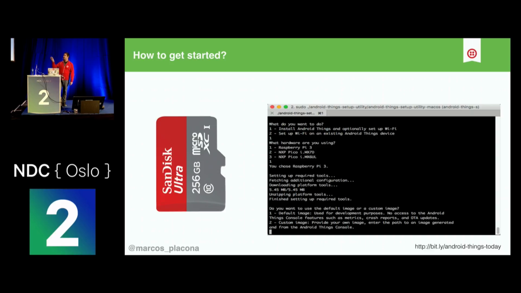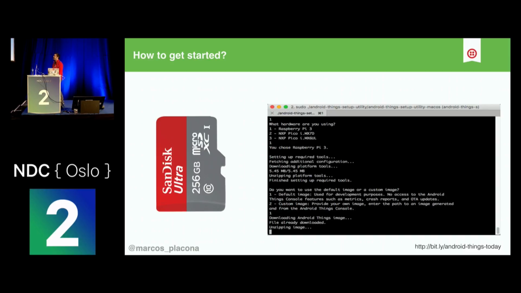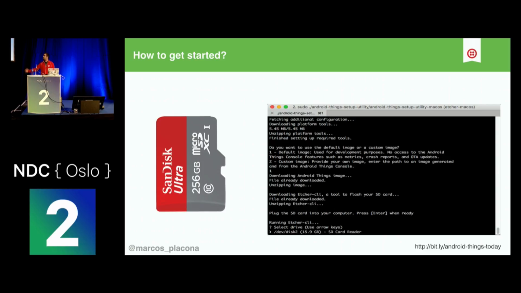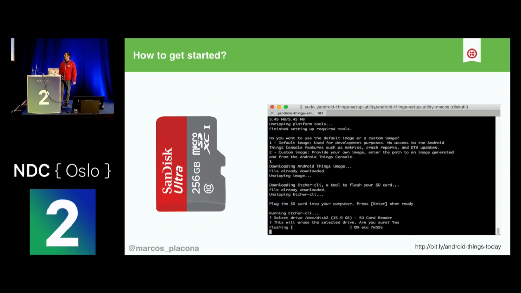I am going to go with the default image here, because we just want to start from nothing. We want to start from 0, okay? Later, you can start with the default image, dump this image and say, this is now my custom image, and I'm going to deploy it to the other devices I have. So I'm going to choose number 1 here. And that's when it's going to go and download Android Things. It downloads the CLI, it downloads everything for you. You don't need to do anything.